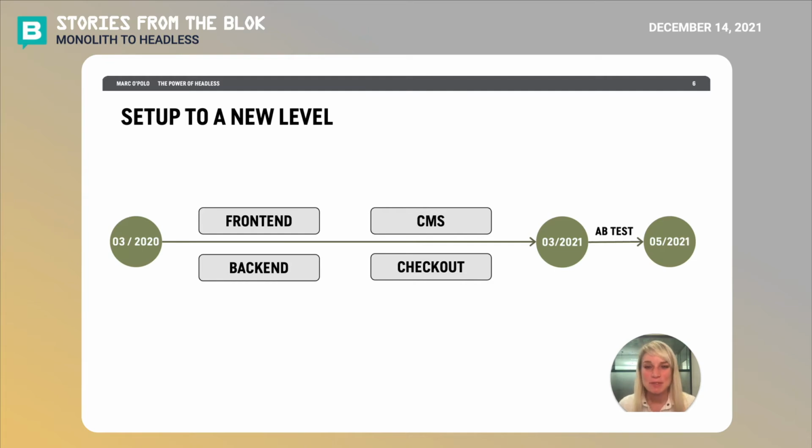Okay, so set up to a new level, how we tackled this project. For this whole thing, switching from the monolith to a headless setup, doing everything new, so front end, back end, CMS, the checkout, we had 12 months. So we started in March 2020, and our go live date was March 2021, so beginning of this year.